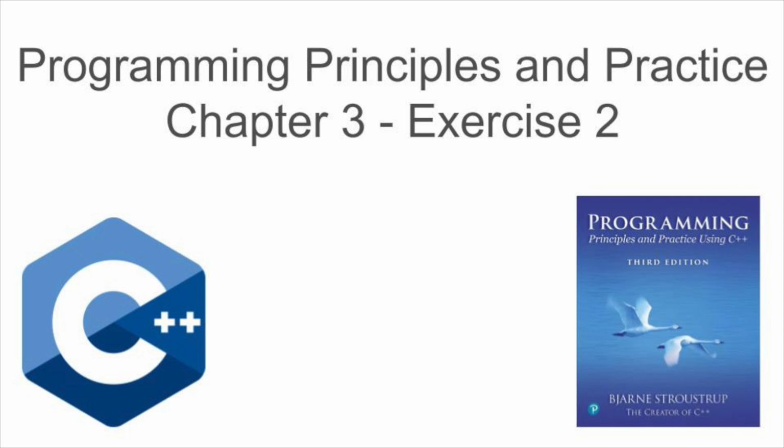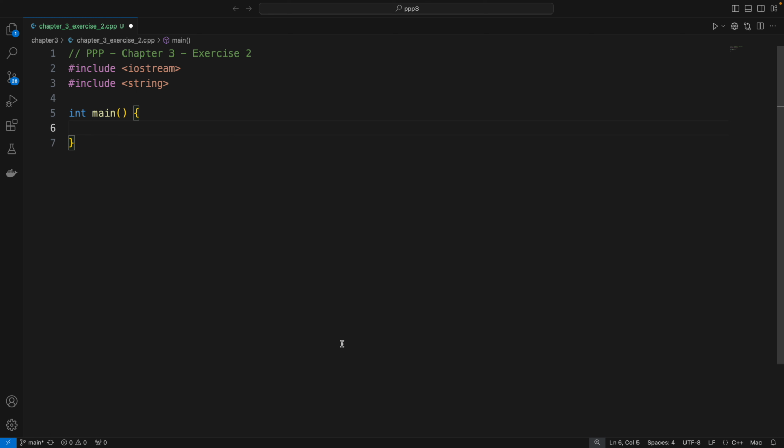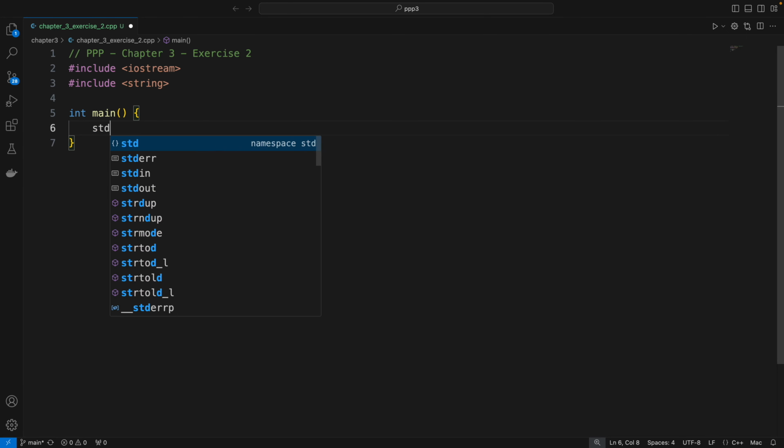Okay, for exercise 2 in chapter 3, we're going to be building on top of the strings presentation. In this exercise, we're going to get the string input, and then print out the string character by character, both the character value in the string as well as the numerical value. So let's go ahead and get ourselves a string.